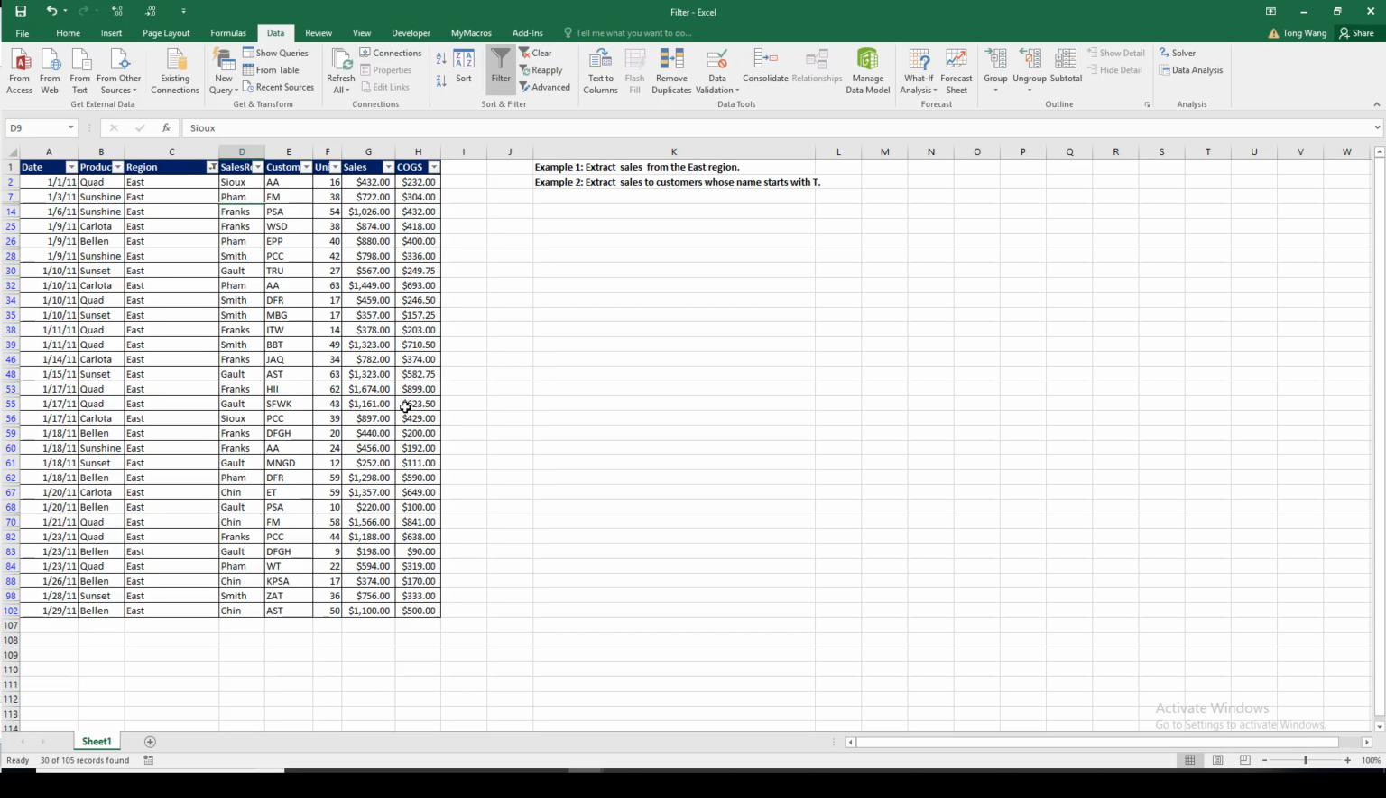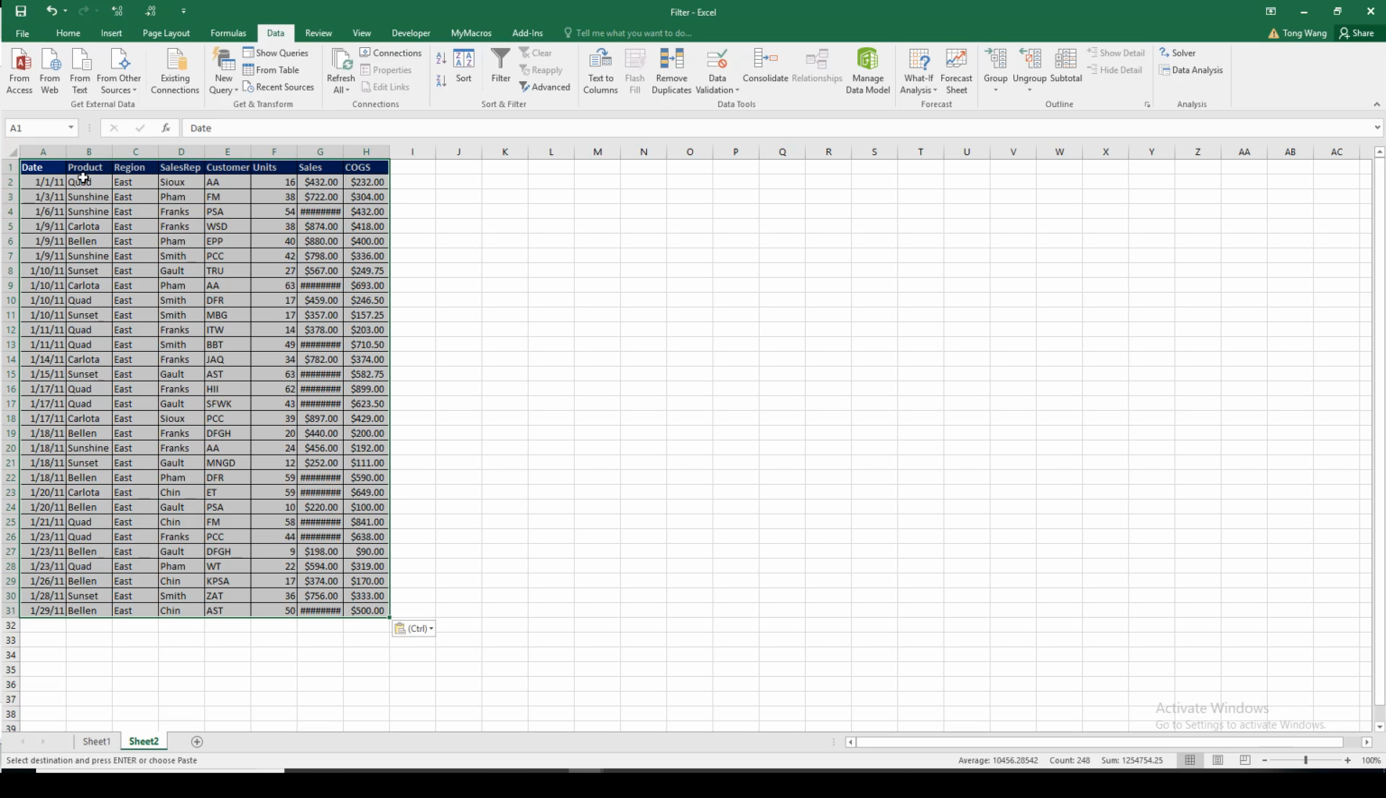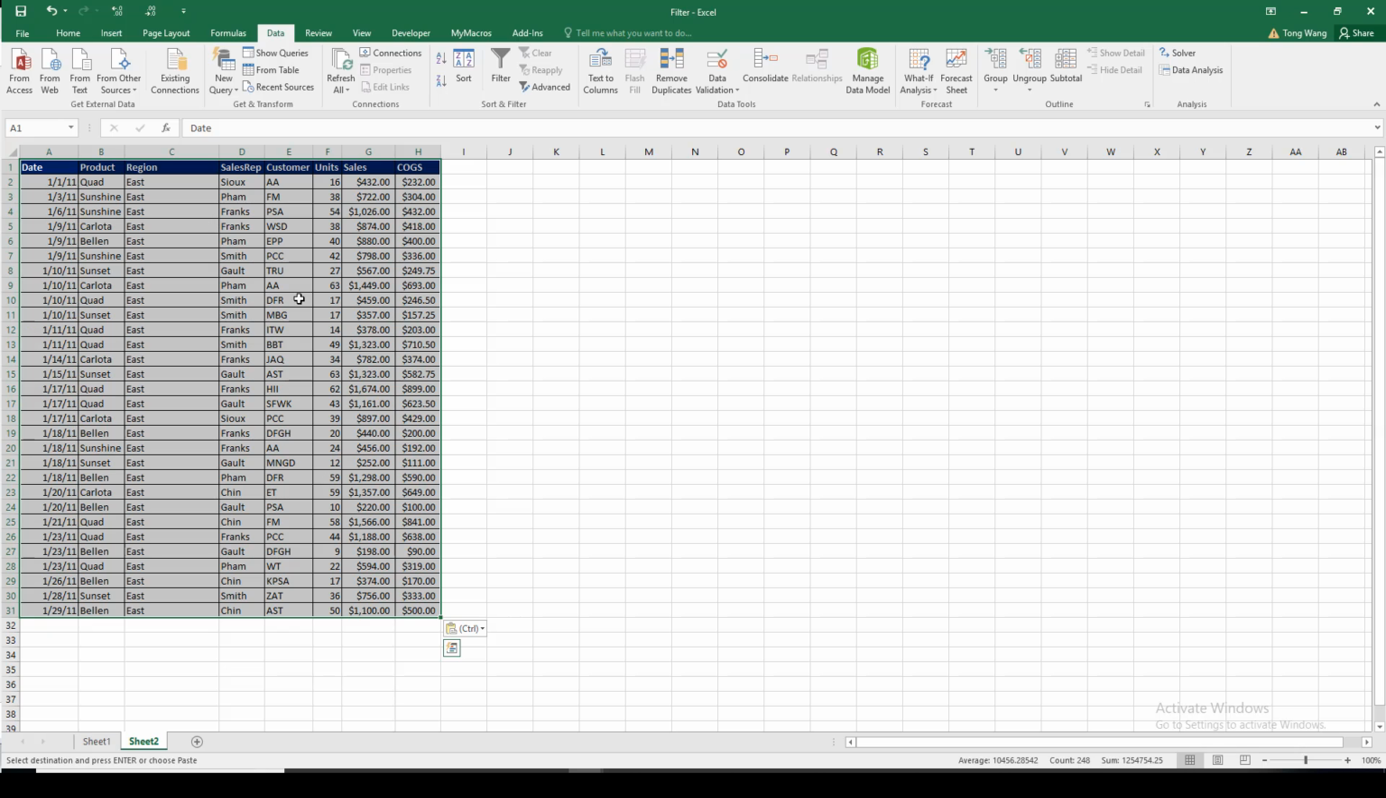One thing you want to pay attention to is that right now the entire table is still here. It's just that only the observations from the East are shown. If you want to create a separate table that only contains the observations from the East, remember we have the shortcut Control-A to select the whole table. Here you're only selecting the observations from the East, and then we can do Control-C to copy them, and then I can start a new spreadsheet and put the observations from the East in this new spreadsheet. You can see everything's from the East.